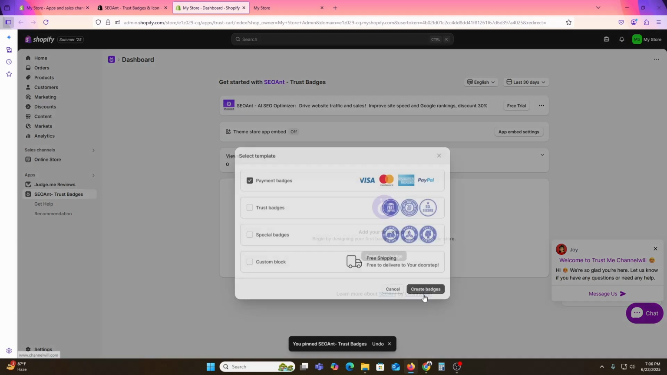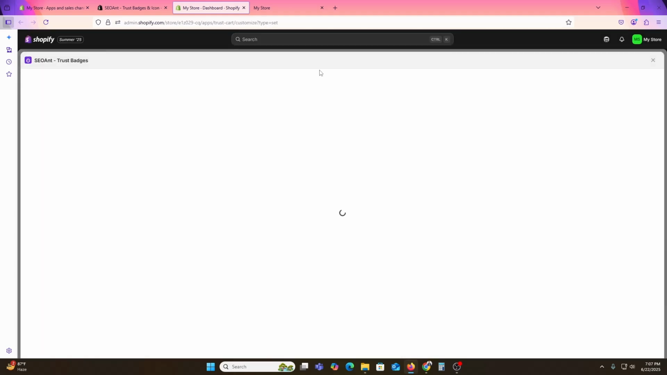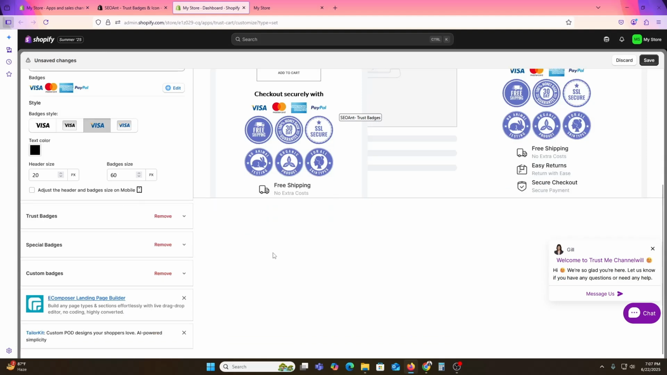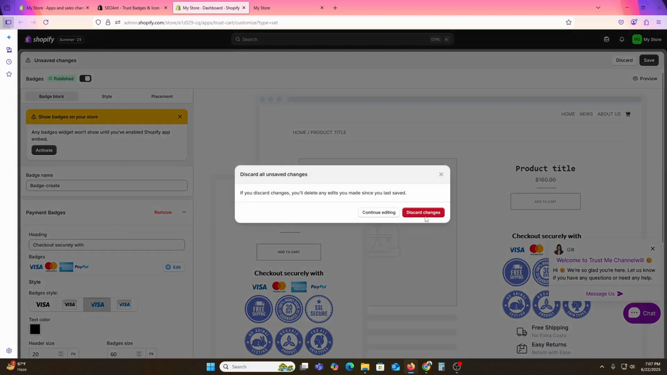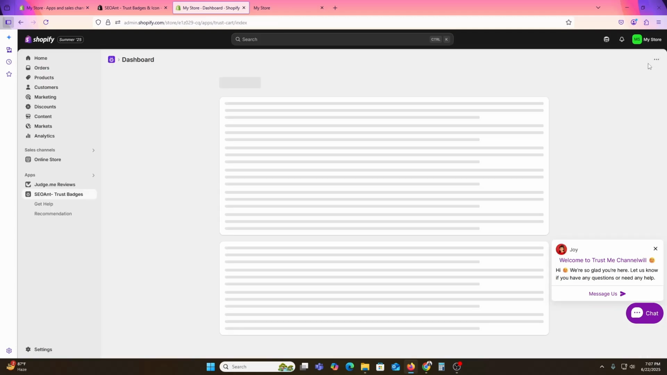Here let's click on got it, and there are a couple of options like select template. For trust badges, I will select all of them. Let's select this one, enable it, special badge, then custom block, and let's click on create badge. In this way you are allowed to create your badge. Here you can see we have the design. I am going to discard it because I want to explore further.